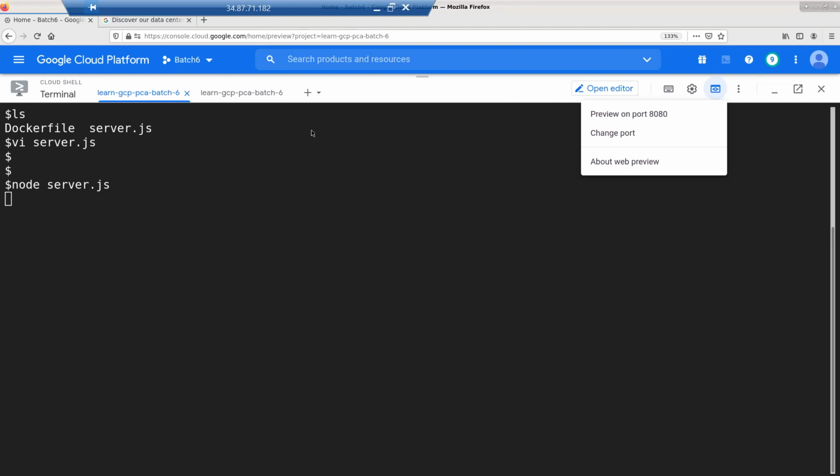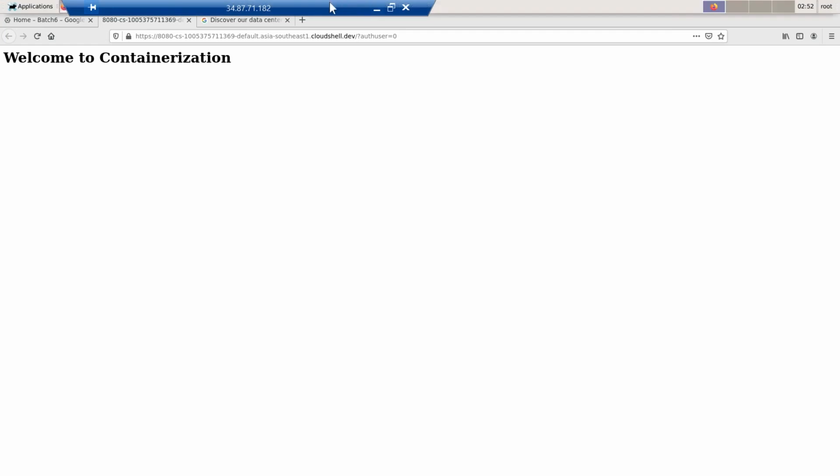Since my application is running on port 80 only, I have an option directly here. Just click on preview on port 80. When I do this, if everything is running fine, it's going to show me a simple message, welcome to containerization. That's it, straightforward.